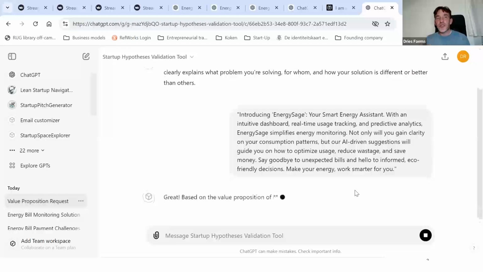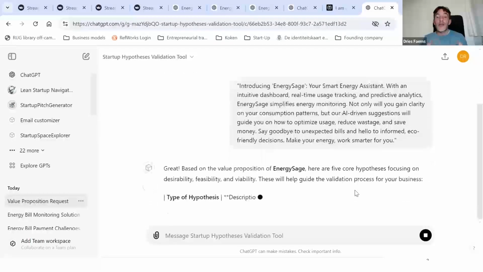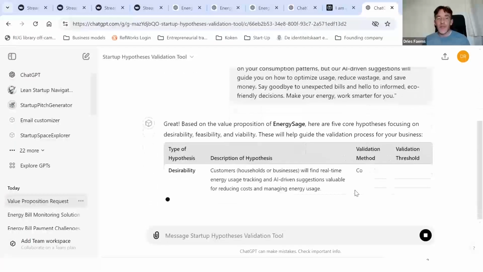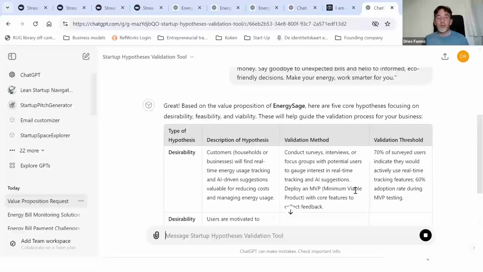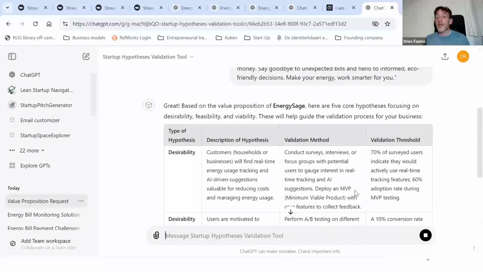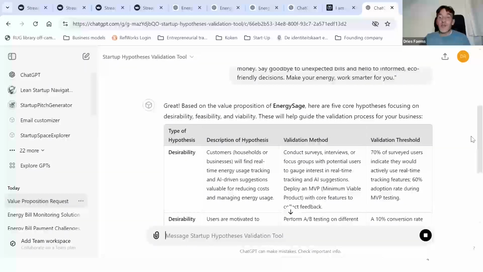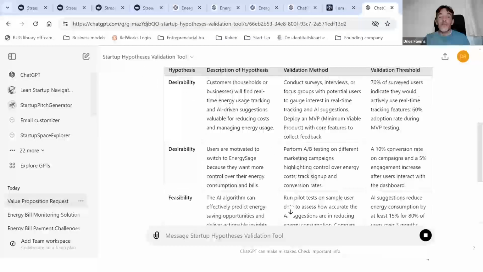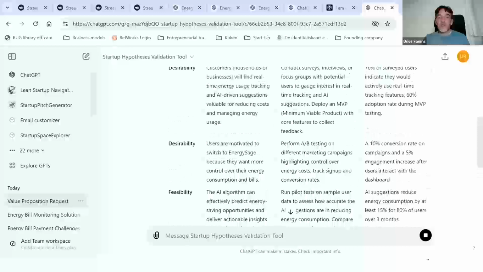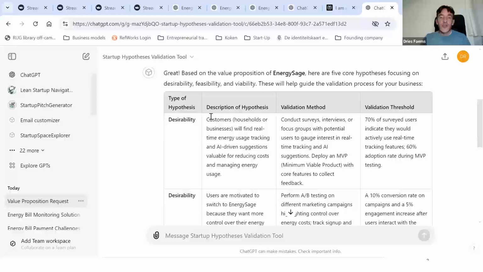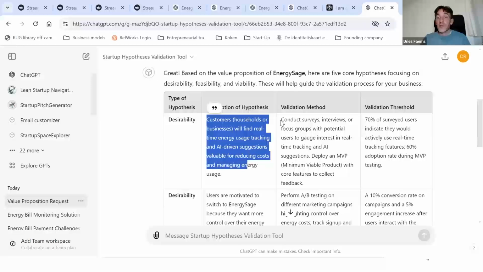And now you will see this GPT will immediately create a table where it gives me suggestions about what could be important hypotheses to test, where it will make a distinction between desirability hypotheses, feasibility hypotheses, and viability hypotheses. So these are hypotheses related to different parts of the business model canvas. So it shows me what would be the hypothesis. It gives me some suggestions on how I could validate these hypotheses.